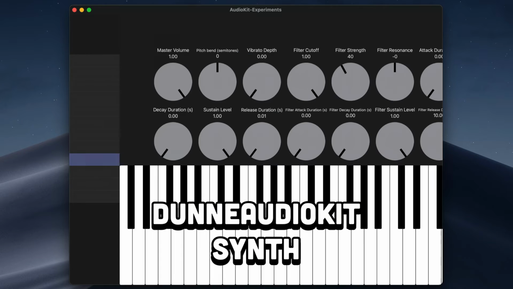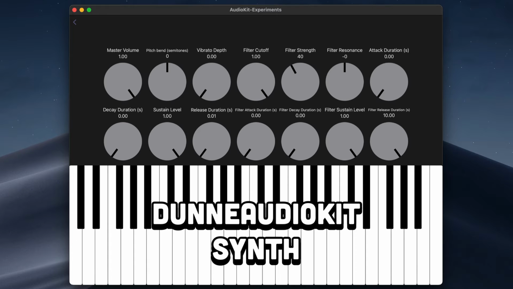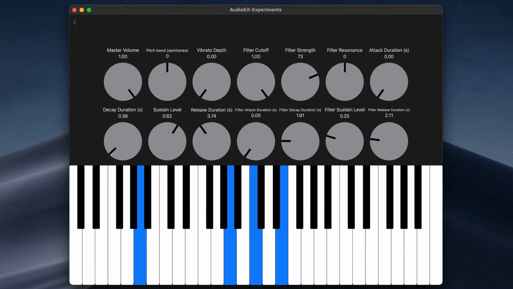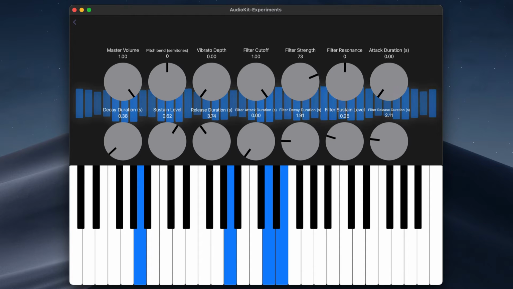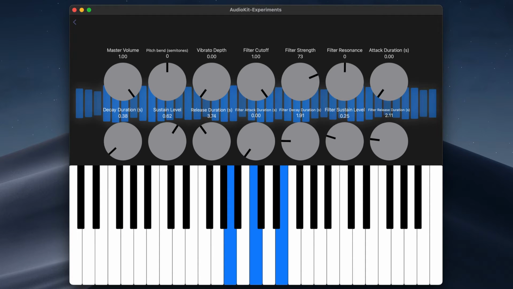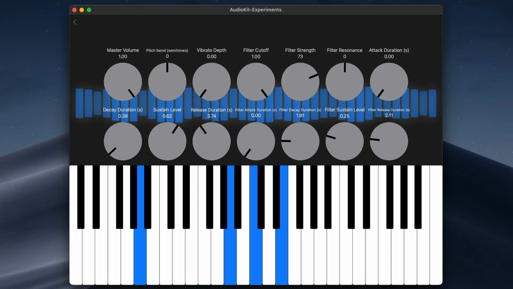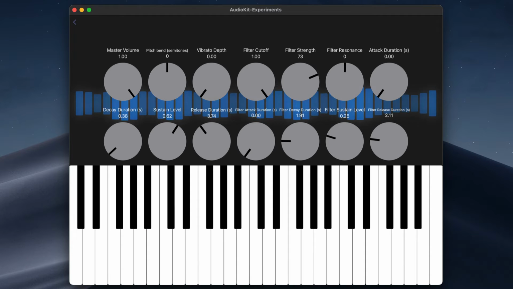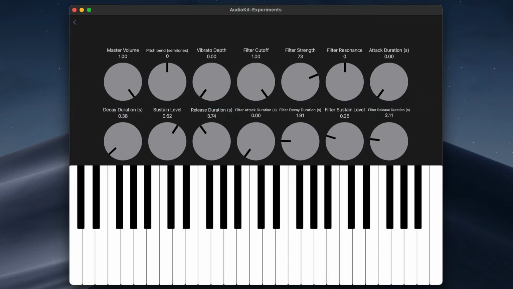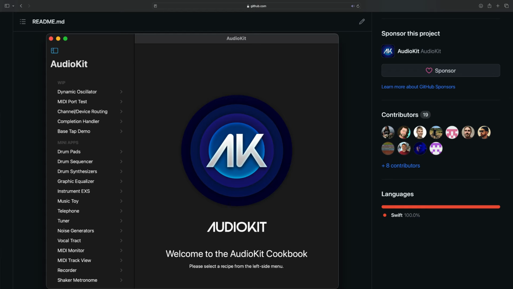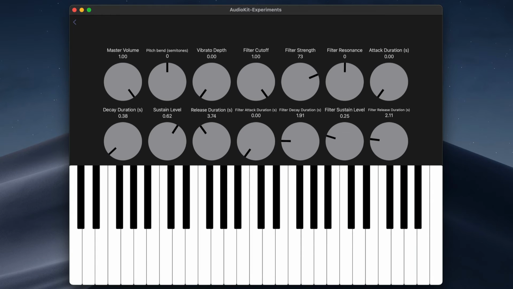For the next experiment, staying inside of the DunneAudioKit package is the Synth class. This is currently the only polyphonic synth inside of AudioKit, although there is an example inside of the cookbook for using regular oscillators and adding them all together. The default sounds for this synth are not great because basically it's playing a whole bunch of oscillators all at once, including a drawbar organ.